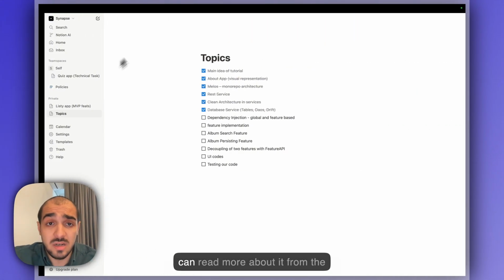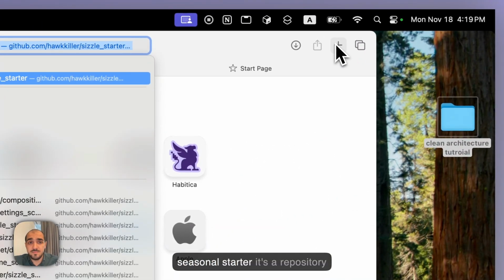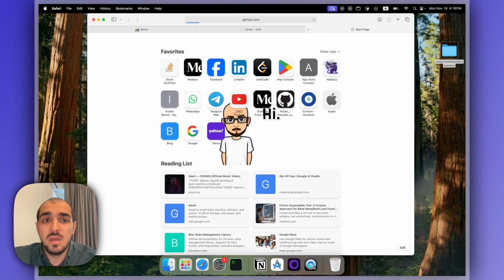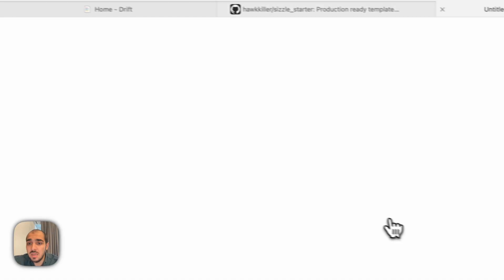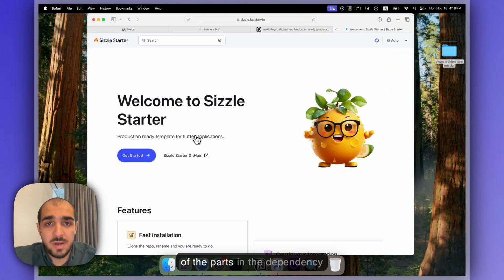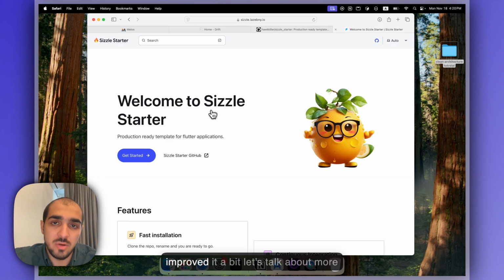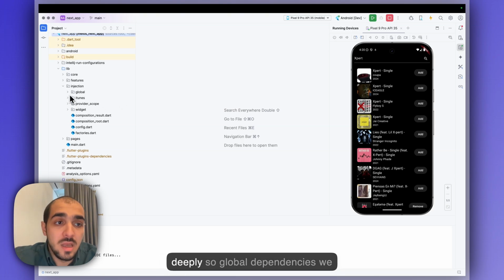By the way, you can read more about it in the Sizzle Starter. It's a repository written by Lazebny. It has documentation. Some parts of the dependency injection are used from the Lazebny code base, okay? But we have improved it a bit. Let's talk about it more deeply.